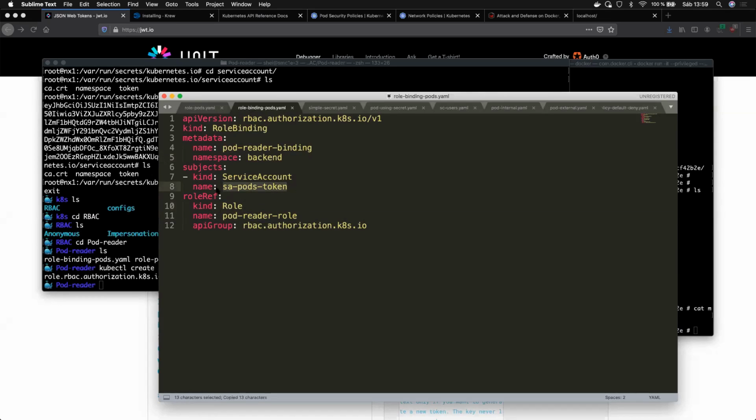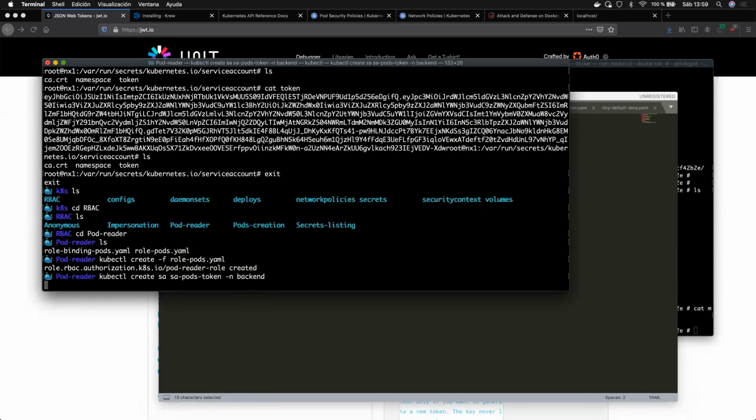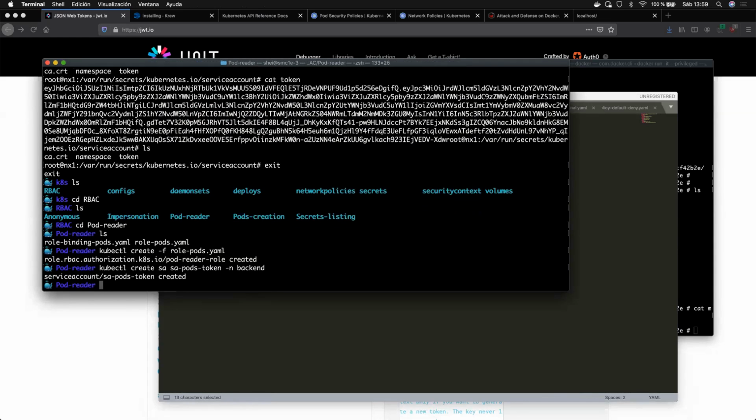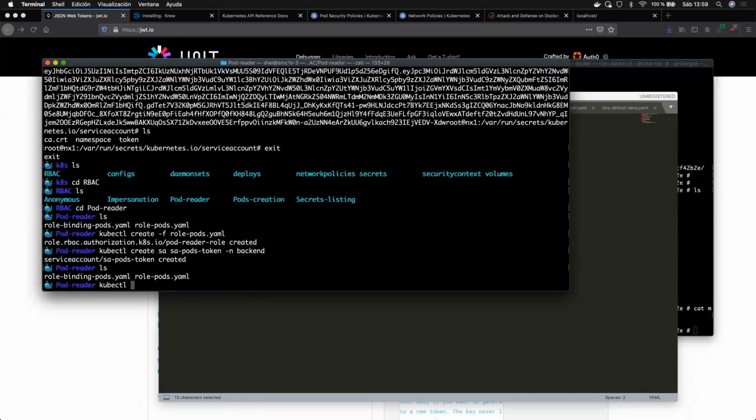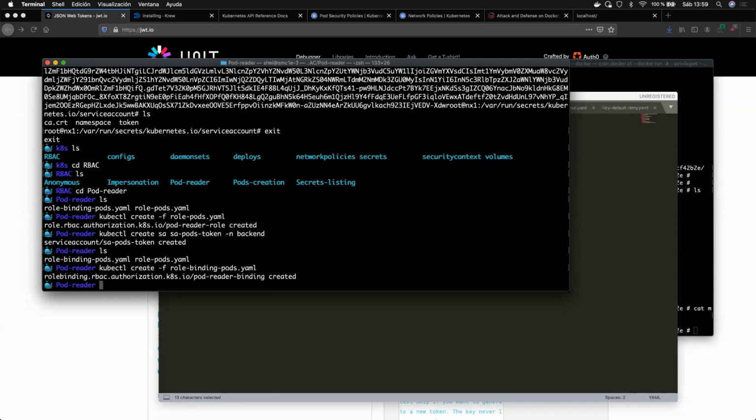So first I will create the service account. And it's important to specify the namespace. And now I can create also the role binding. Okay.